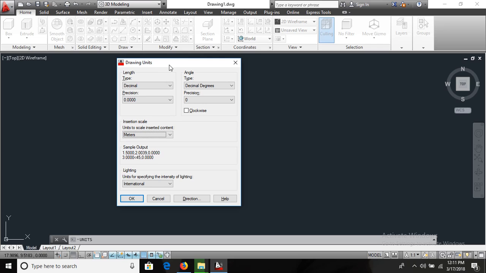Here, if you go from decimal to architectural or decimal to engineering, we can observe different things. When you select architectural, it automatically shows you feet and inches and fractions also. When you select decimal, we see only decimal values. With engineering, it shows feet and inches, but no fractions. When we go for fractional, it shows only fractional values, and it allows you to give only fractional values.